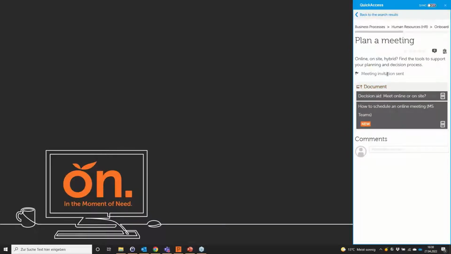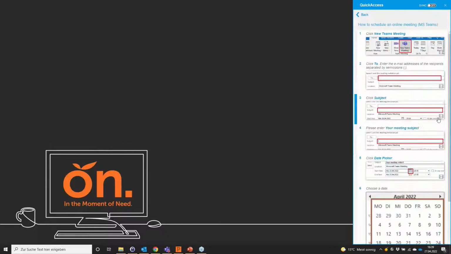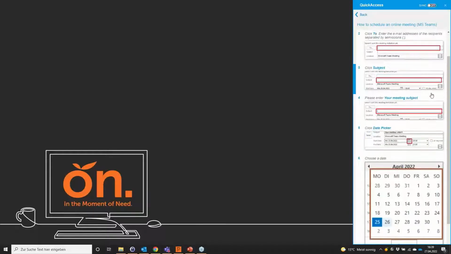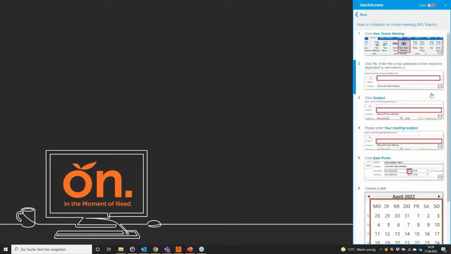And here you now see some step lists integrated into a process. The first one is just a decision aid. These days, you might need some guidance to decide whether to have a meeting online or on site. And if you decided to schedule an online meeting and don't know how, you just get your help here with this little step list that explains how to create a new Microsoft Teams online meeting by using Outlook.